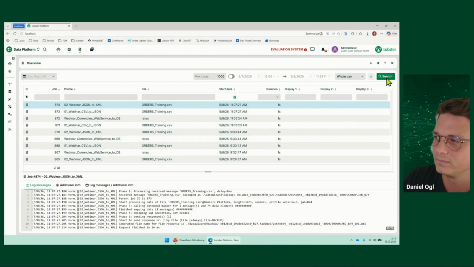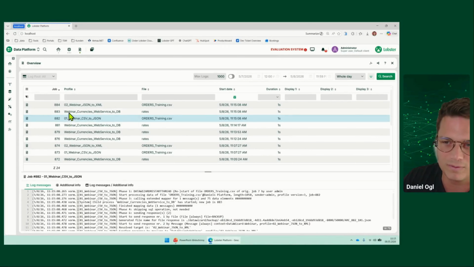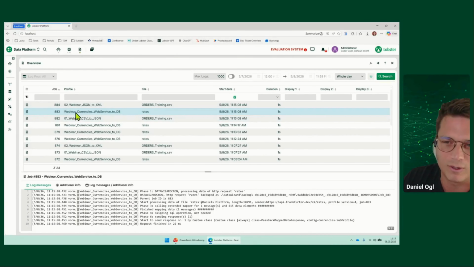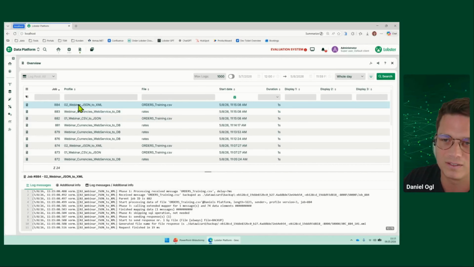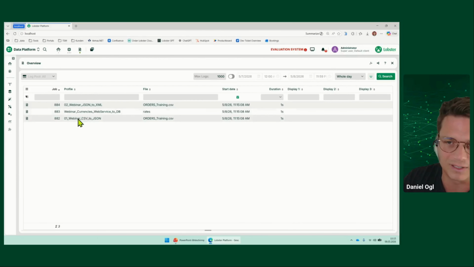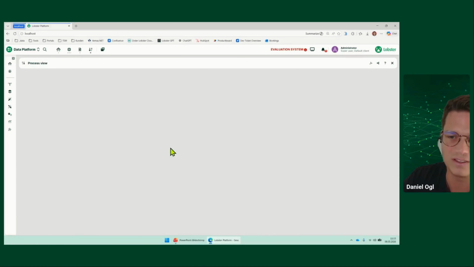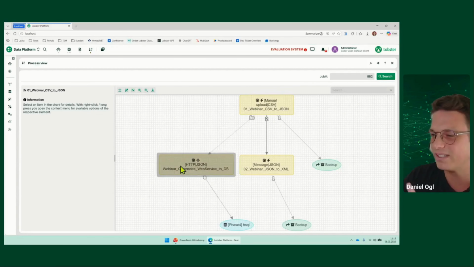You see the number 1, first one, and this is the profile call out of the profile with the source tree functionality, and then the second one. So as I already showed you, you can right-click a profile and find follow-up jobs. Then they're bundled together. It's also possible to right-click on a job and search profile chain and data flow. And then you have a visualization.